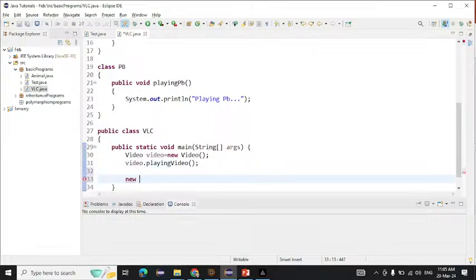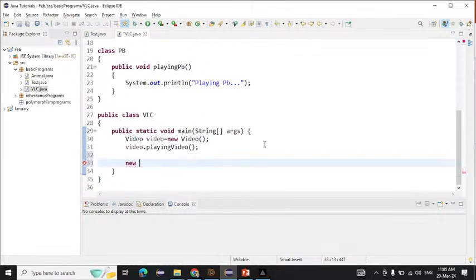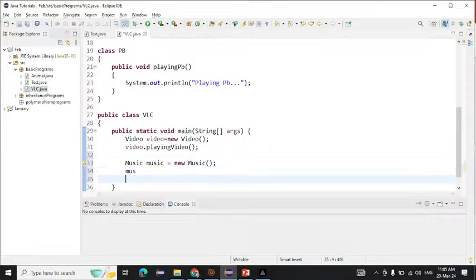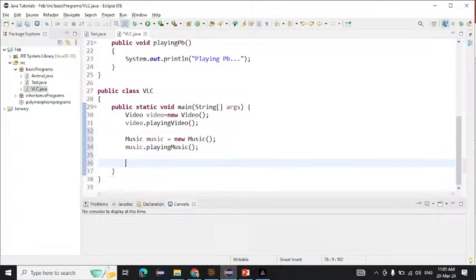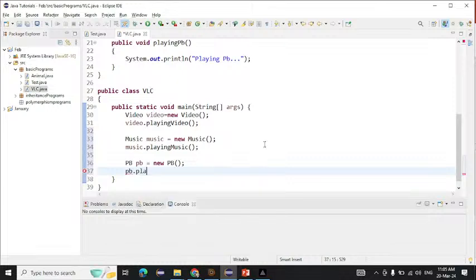In the same way we will call the other methods as well. Next, which class do we have? Music. So I will create a new Music object, and with the help of it I will call the playing music method. After that we have the progress bar, so I will create an object for that as well and call playing progress bar.